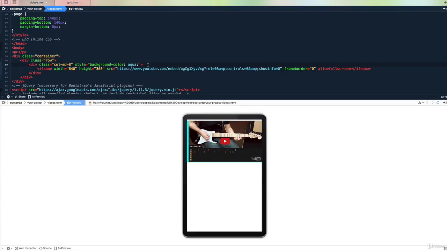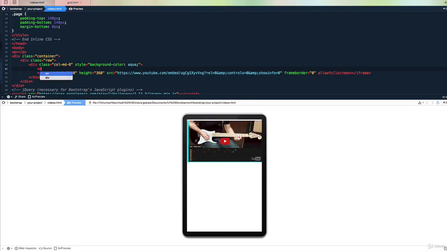Alright, so now how do we make this into a responsive video? Alright, so in Bootstrap you got to use div class embed responsive. All right, so you can see some of the options here. You got to click on embed responsive, and right after the iframe we're going to close that class.